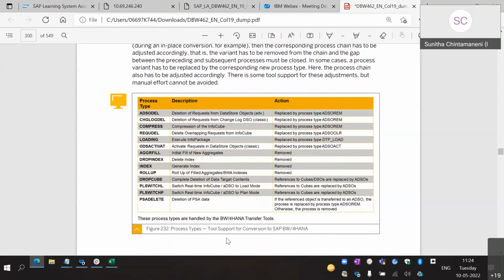So this one also shows you process types, okay? The tool support for conversion to HANA. So you can see deletion of request from ADSOs. This was the process type, and now it has been replaced with another process type. So the change of process types, it is mentioning here. So whatever has been removed, they're mentioning here.